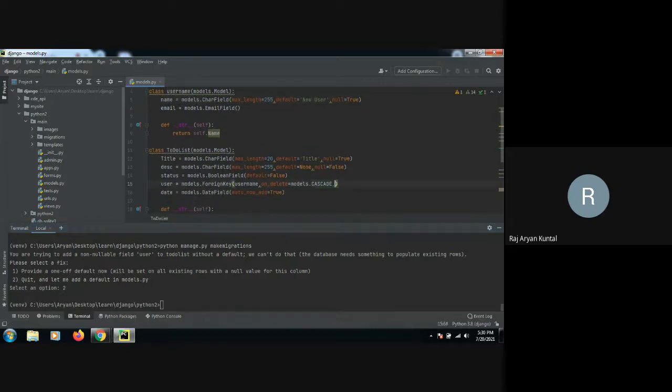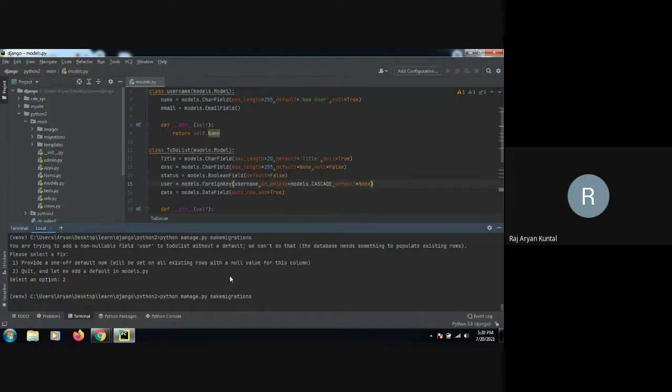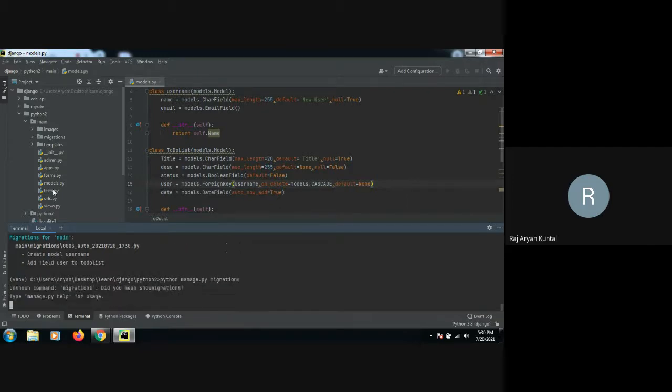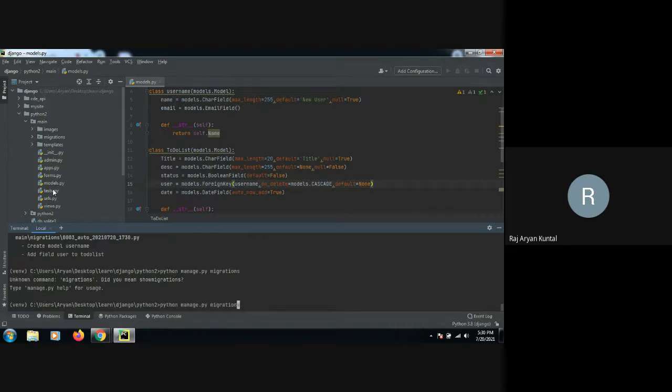I was meddling with the wrong one. I'll just say none. Playing with the wrong one. So this will create the migrations and migrate.